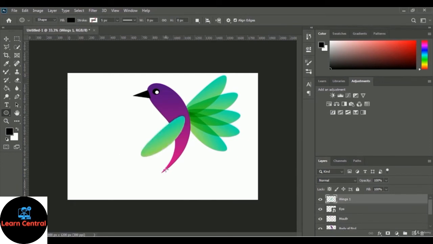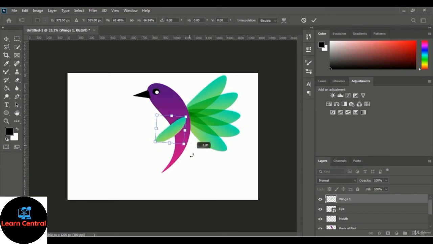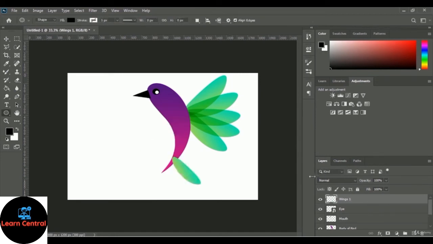So here are the wings, and to scale these wings you have to press Control or Command T from your keyboard, and let's make it a little bit smaller because we will use it in our bird's tail, and we have to rotate the wings, and let's place it on here. Okay, cool.